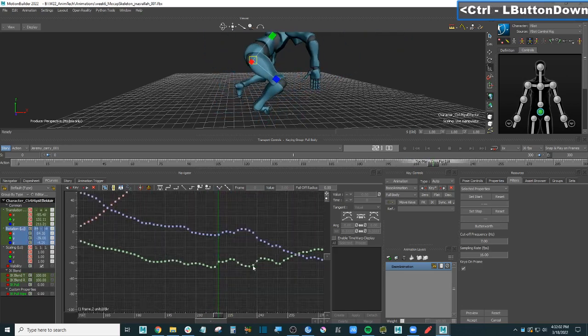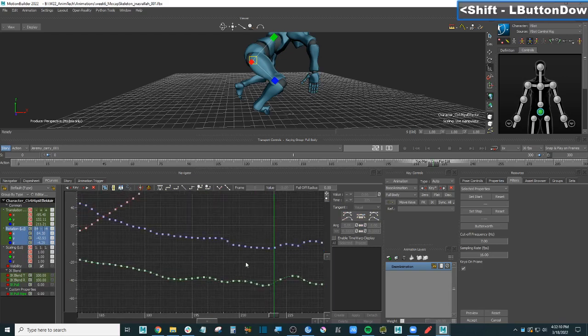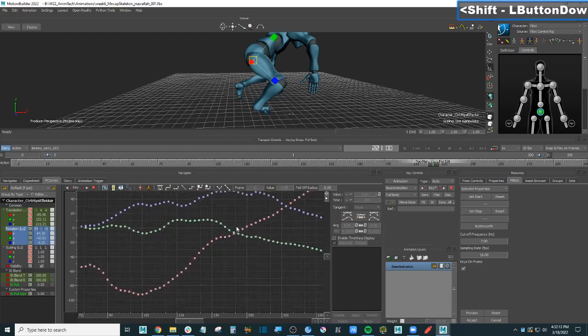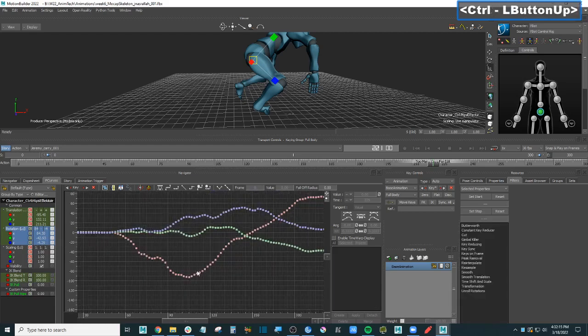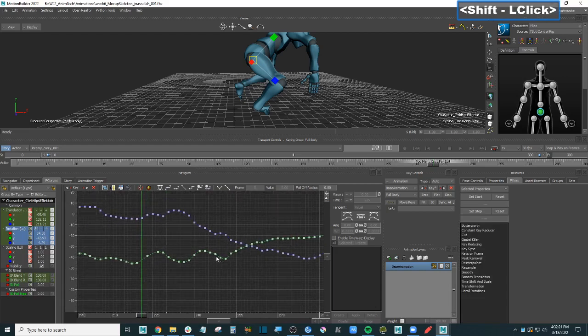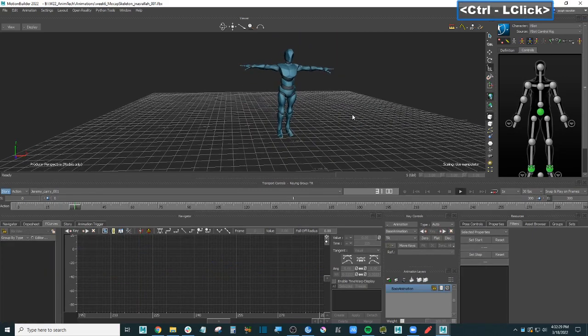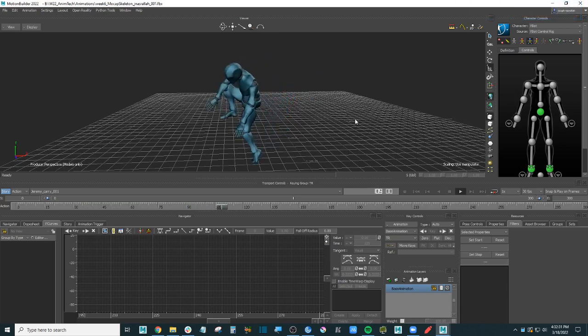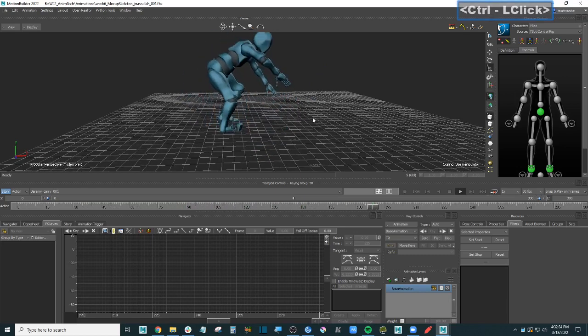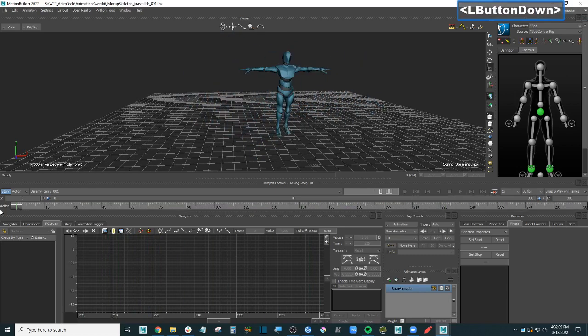So you can also, if you don't like these, let's say these curves, you can just click on the curve and delete it, just like that. So not on the curve, on the keys. Okay. Click accept. So now we have our pelvis cleaned up. So always preview what you did. See, the pelvis is not popping anymore.